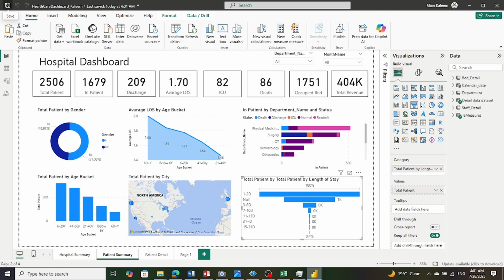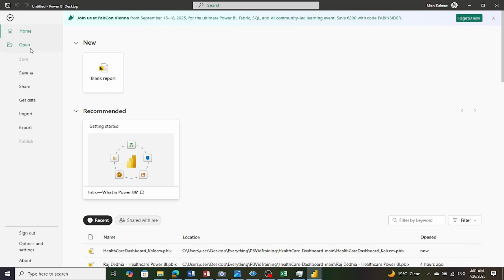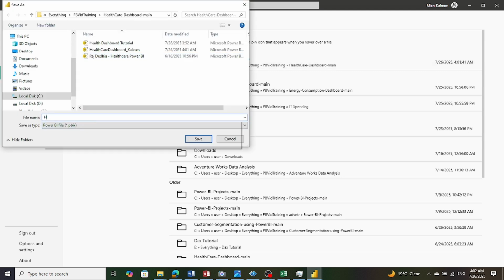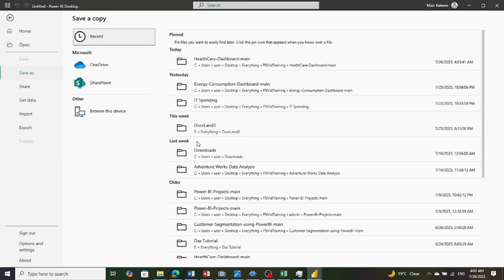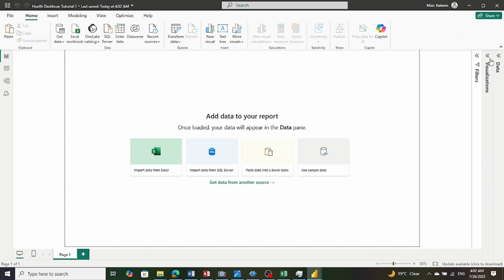So now we will create a blank dashboard. Health dashboard, tutorial 1. Okay. So first of all, as always, we will import the data.